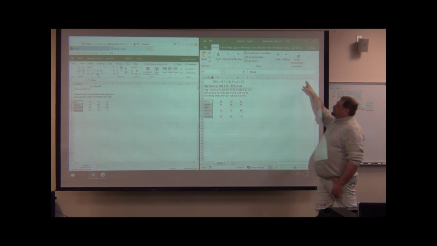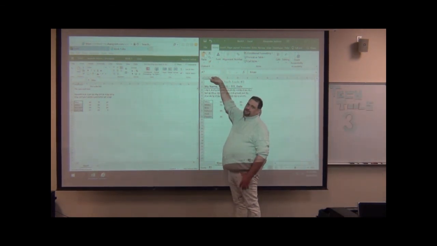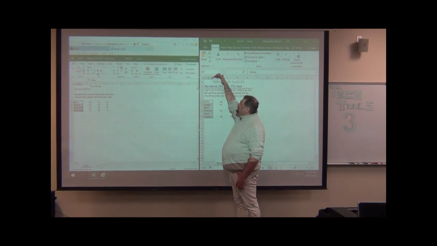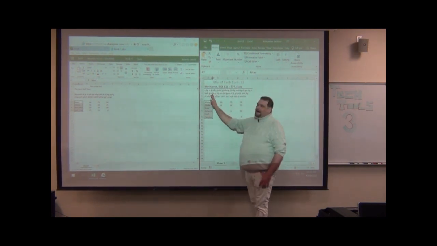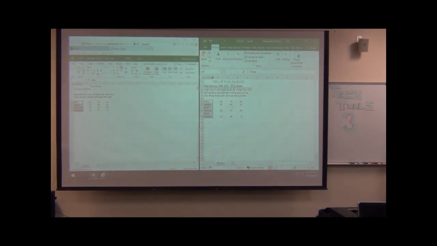Put your cursor up to the column heading, right between the two columns, to the right side of the column you want to expand. And it gives you this bidirectional arrow. I can click and drag this, it'll widen column 1, and the words will snap up into it better.